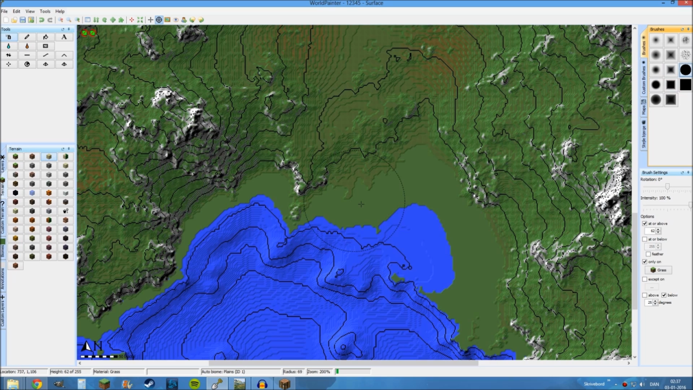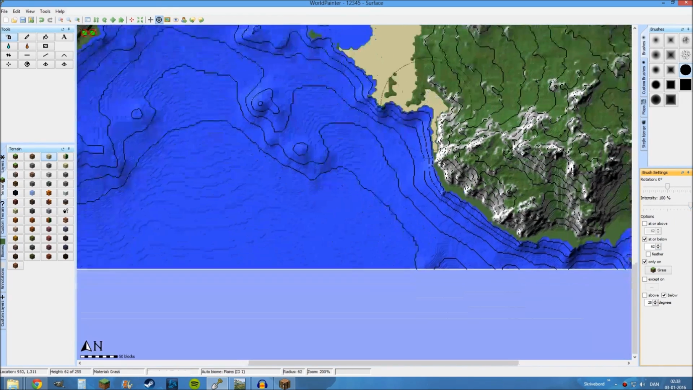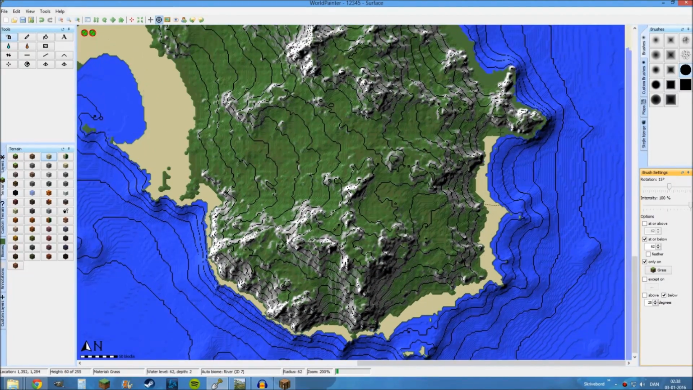This is my preference. And we are going to take, instead of at or above, we're going to take at or below 62. So we are just going to take and go all the way around with sand here and just replace everything.